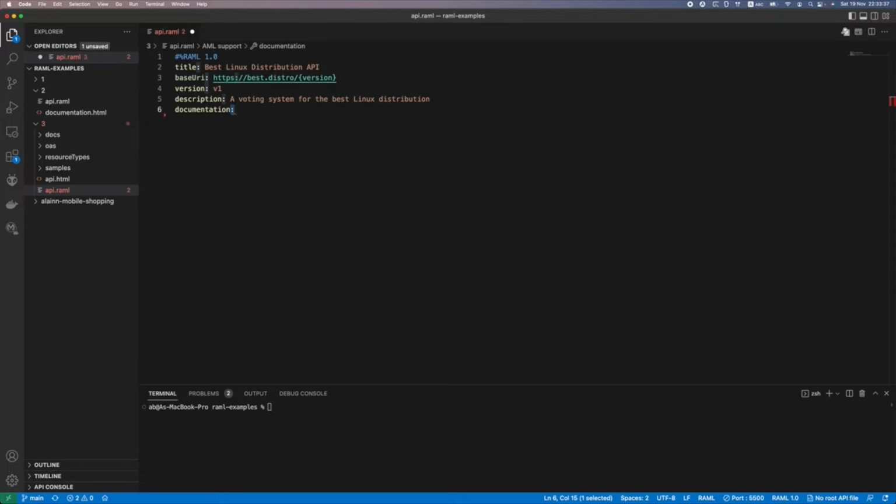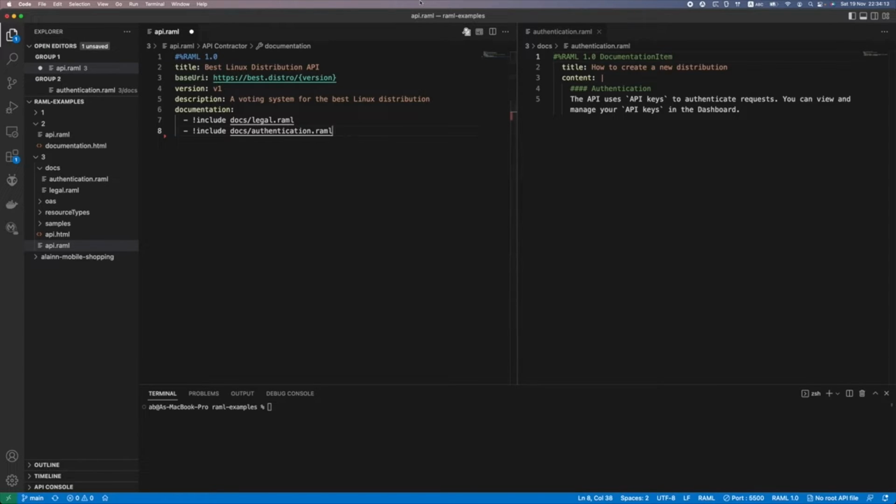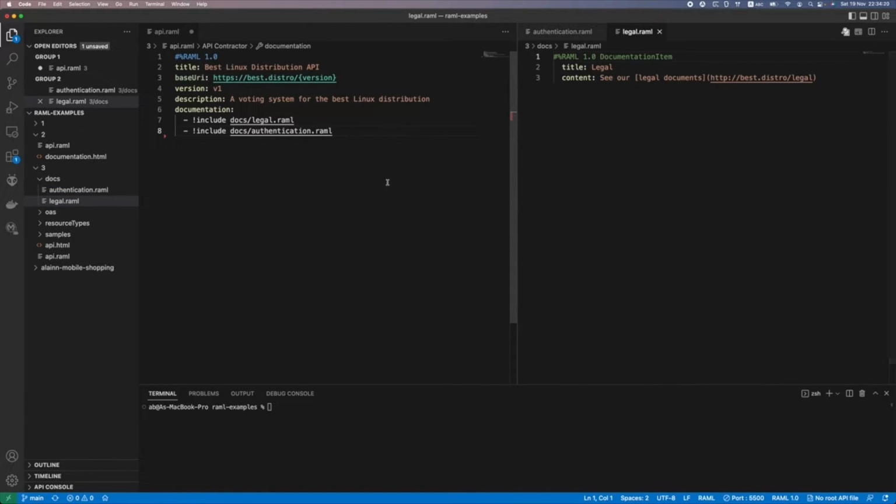And for the documentation section, I will use RAML's ability to include external files. So the documentation will include 2 entries, which redirect to other files. The legal documentation was stored in this file, legal.raml, and authentication in authentication.raml. We can see these files here. So this is the authentication.raml. It's just a copy-paste of the previous version that we did in our last example. And the legal section, again, copy-paste, but we externalized our files and we can reuse them in that way.